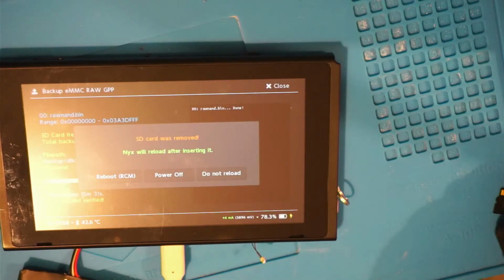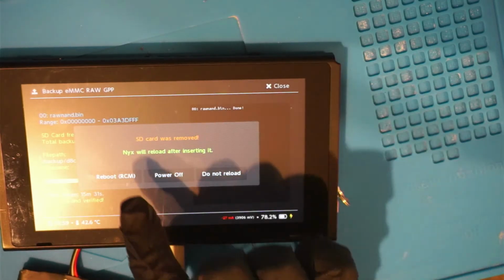Now, what I'm going to do is reboot this into RCM mode, which we can see here on the HekateRT menu, so I do that. Now that's sitting in recovery mode. Now I'll flip over to the PC here, and I'll just plug this back in. I'm going to copy that somewhere safe.